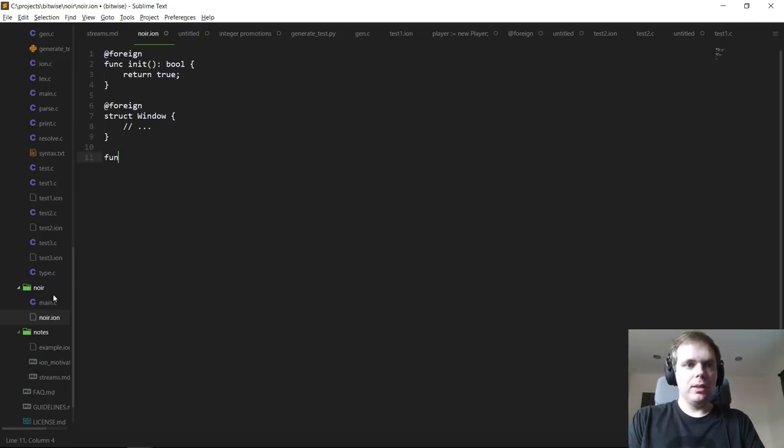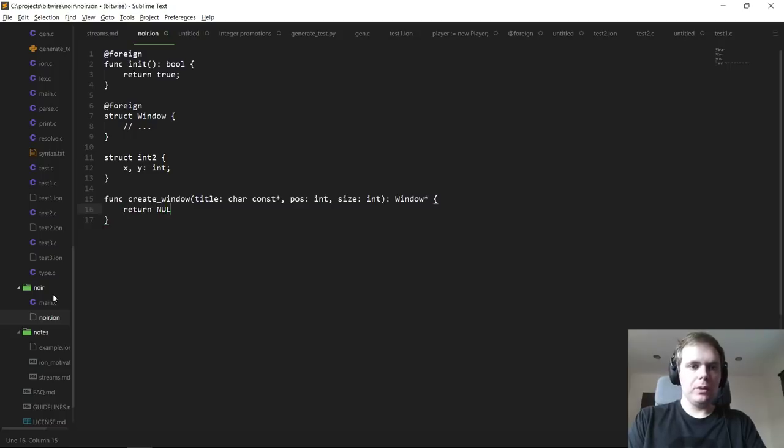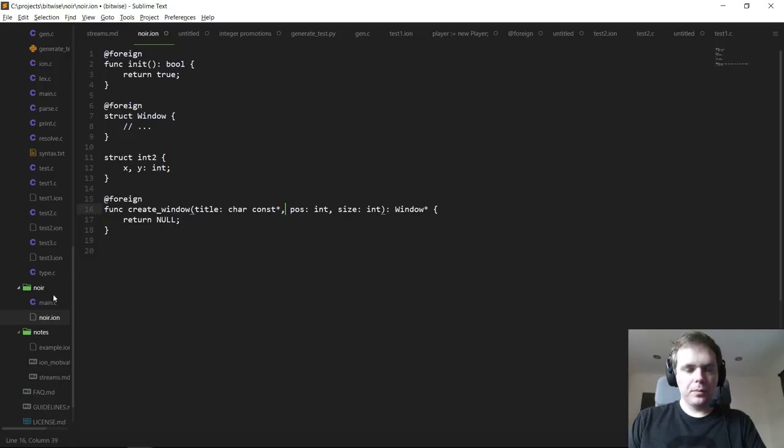So there's some notion of a window, and create window. Let's have int 2, which is going to be x, y, maybe a title and a position, and the size. It's going to return a window. For now we don't need flags. I guess destroy window.